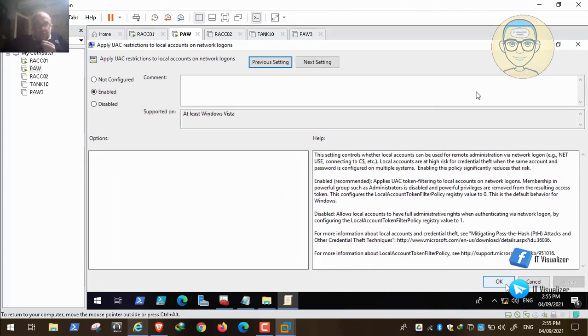Okay, so it says here that the setting controls whether local accounts can be used for remote administration. That's it, you can use your local administrator account to connect remotely to a machine. Local accounts are at high risk for credential theft when the same account and password is configured on multiple systems. Enabling this policy significantly reduces this risk. Enabled applies UAC token filtering to local accounts on network logins. Membership in powerful groups such as administrators is disabled, and powerful privileges are removed from the resulting access token. This configures the LocalAccountTokenFilterPolicy registry value to 0. This is the default behavior for Windows.